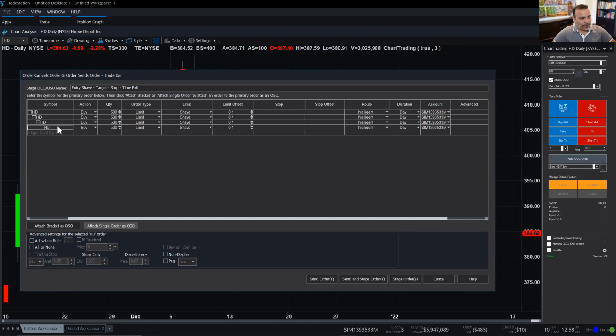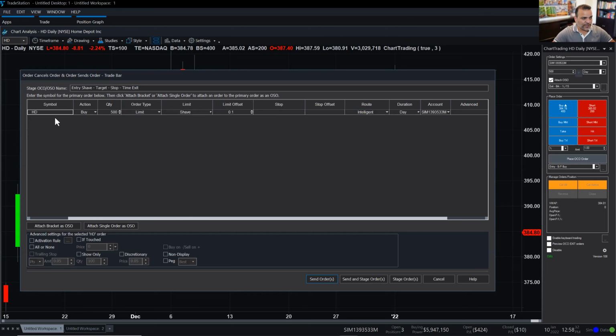So the very last one, or the 4th row, is contingent on the one prior to that. That 3rd row is contingent on the one above that, and so on, which is not the behavior that I want. I want the 3 orders to have the same prominence, and I want the 3 orders to be active as soon as the primary gets filled. So I'm going to remove all the symbols that I added here. Okay, and this is what I'm going to do.